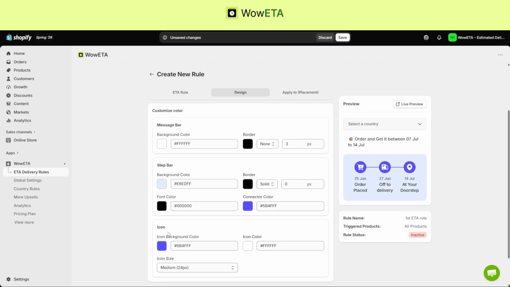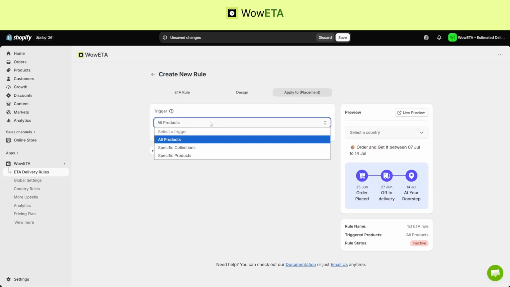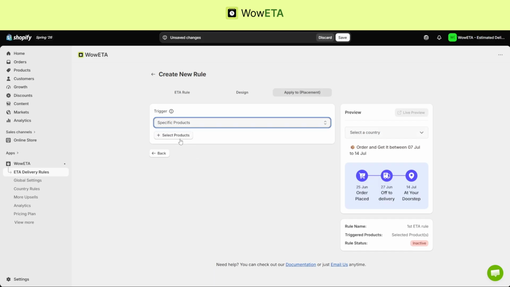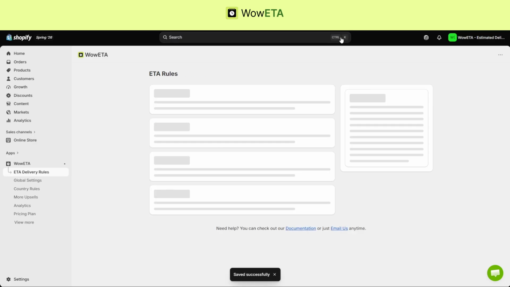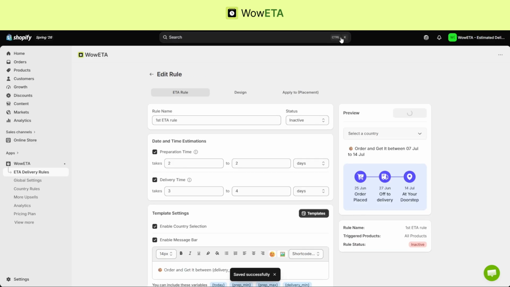And finally, to show this beautiful and most impactful ETA message to your customers, go to this Apply to tab, to set it for all your products or for any specific products. Do not forget to save it, and congratulations! You have successfully set your ETA rules for your store using WowETA.